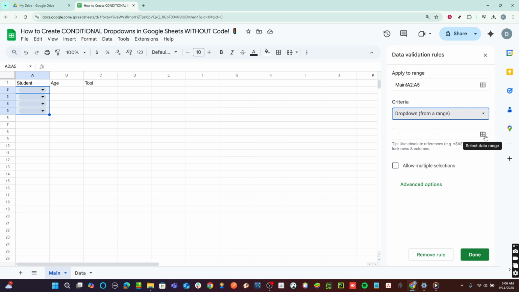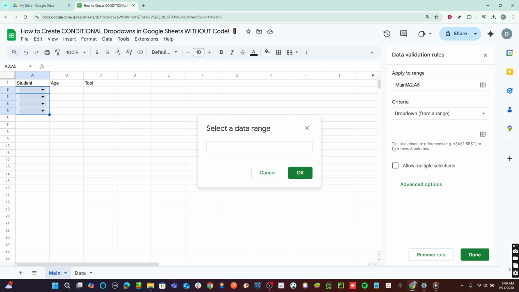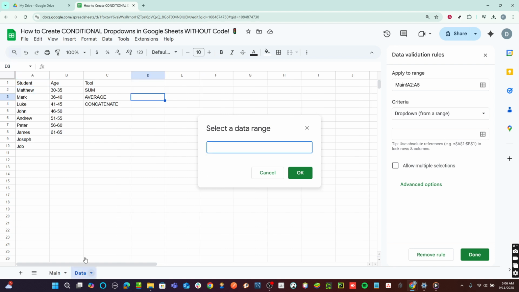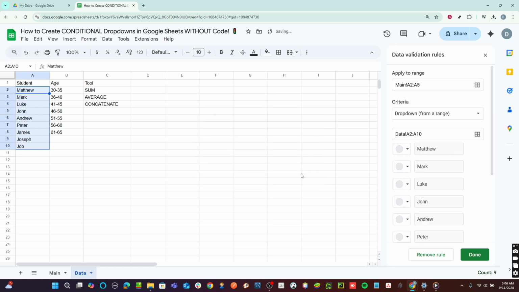Click on Data to specify the range of your list. You'll want to make sure the range accurately includes all the items you wish to display in your drop-down. Double-check that you've selected the correct range, as this directly determines what will be available in your drop-down menu. After confirming your data selection, click OK to apply these settings. Then hit Done to finalize this setup.